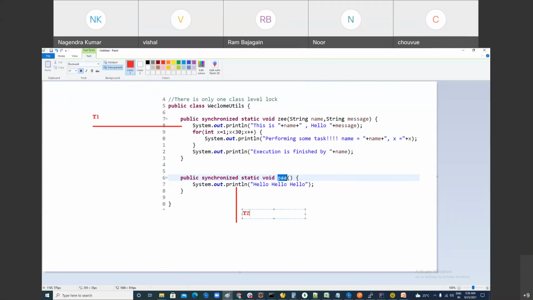The answer is no. Why? When T1 comes, T1 says, hey, synchronized is there, I need the class level lock. T1 takes the class level lock and goes inside, executing it. At the same time, T2 comes and wants to call the other method, but in order to call it, T2 needs the class level lock, which is already held by the other thread. Got it? Because of the synchronized keyword, as long as one thread is inside any one of the methods, another thread will not go inside the other method. Please remember it.